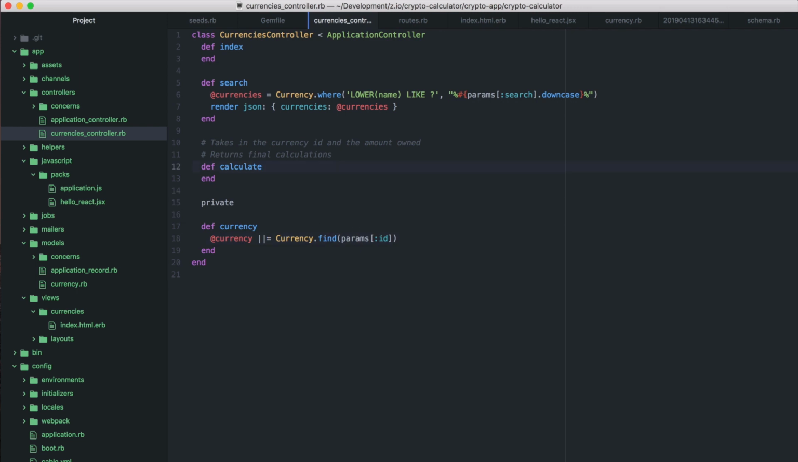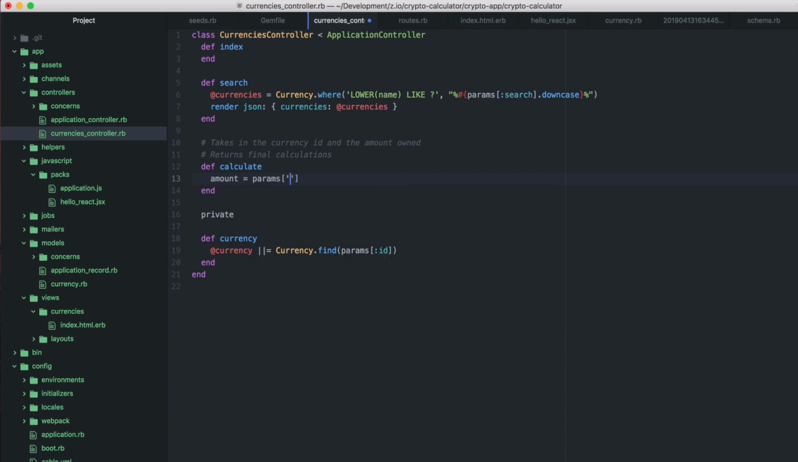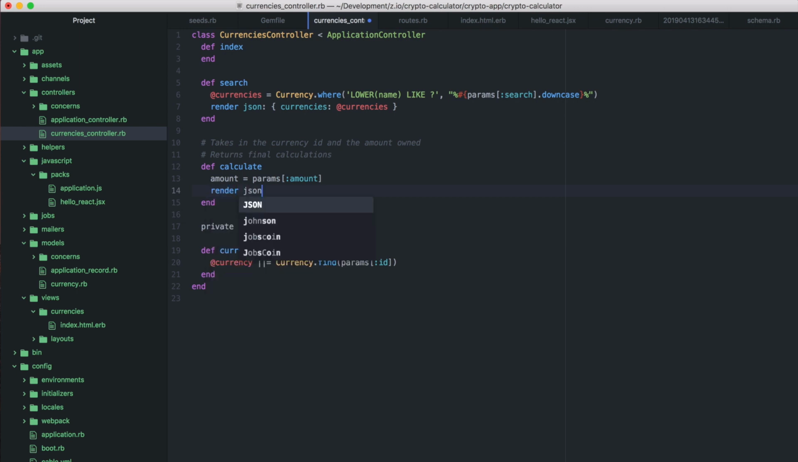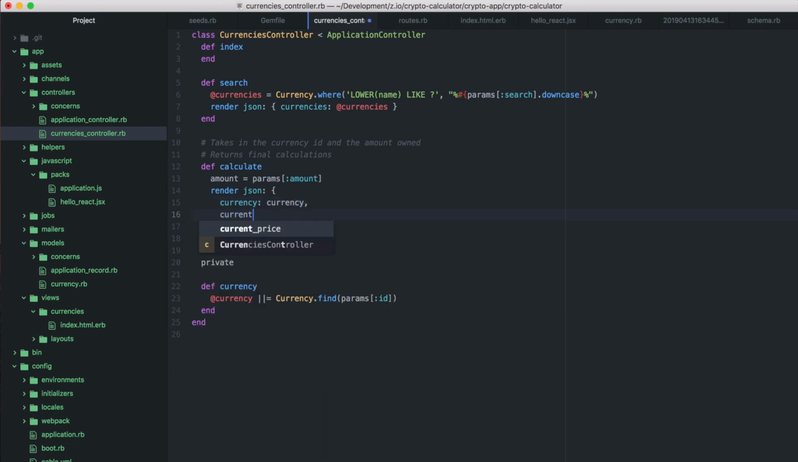So back in calculate now, what we need to do is let's set the amount. So we'll say amount equals params[:amount]. And this is going to be the amount of a currency that somebody owns. So now we have the amount and we have the currency, and that's everything that we need to render back the final response. So we can do render json. And then inside of here, we want to pass back a couple of things. So in our response, we're going to set the currency, and we're going to set that equal to currency. We want to pass back the current price.